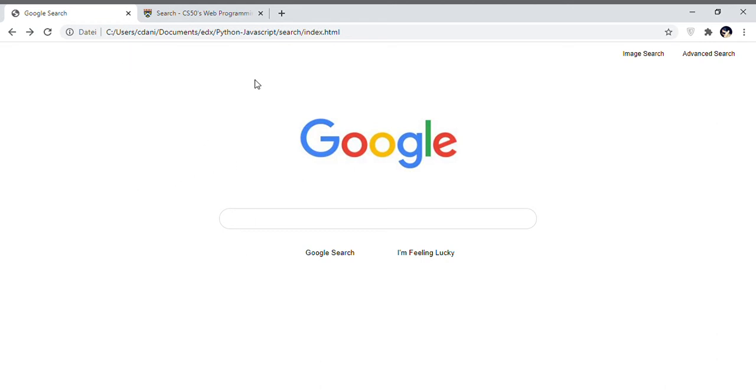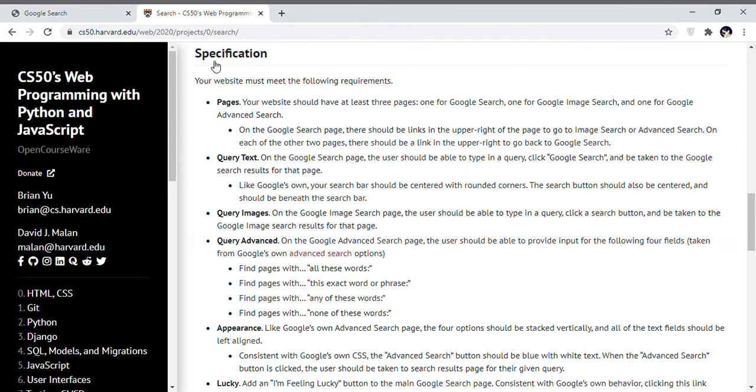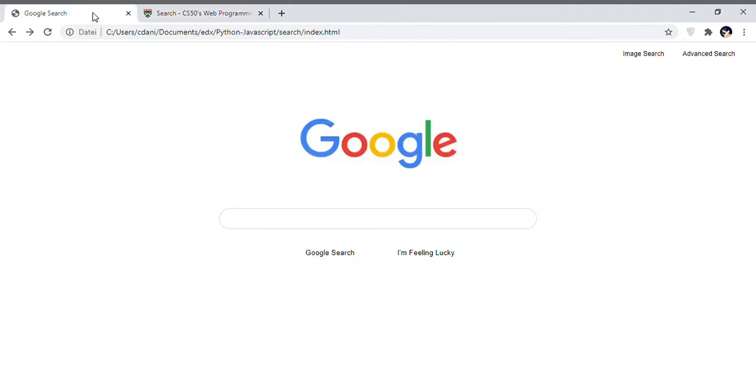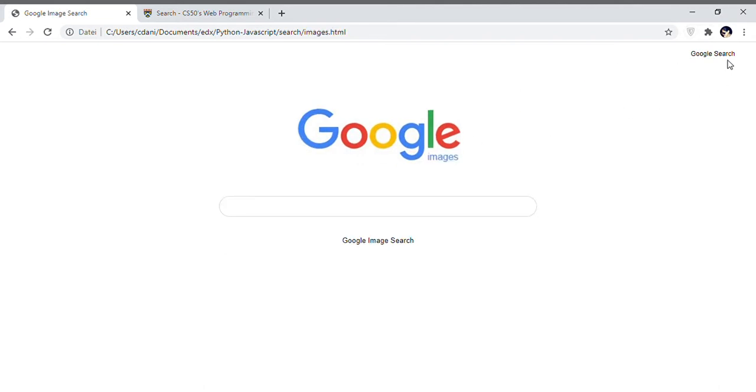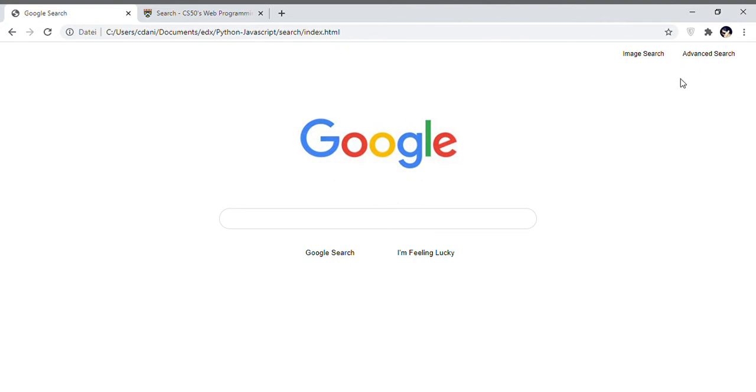I want to present my project. I would like to begin with the specification. The first requirement is the pages. My website has 3 pages, one for the Google search, one for the Google image search, and one for Google advanced search.